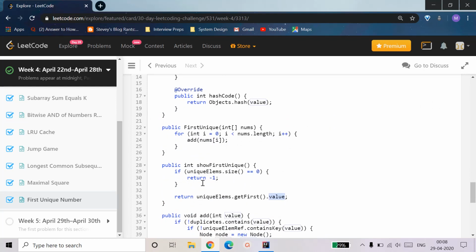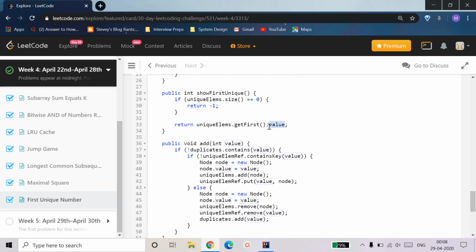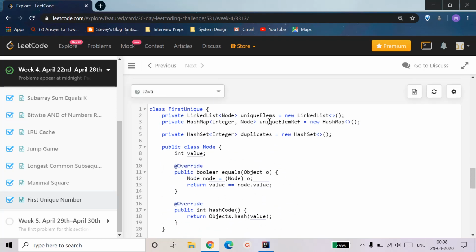Now for the add method, we'll first check if the value that has been passed is not present in the duplicates, then that value becomes a concern to us. It may be present in the unique elements ref, which is the hash map, or it might not be present. If it is not present, then we'll add it the first time to both. We'll create a node and add it to the unique element ref map, and also to the unique elements linked list. And if the element was already present, then we have to remove it from both the list and the map and add it to the duplicates. So that is what I'm doing here.